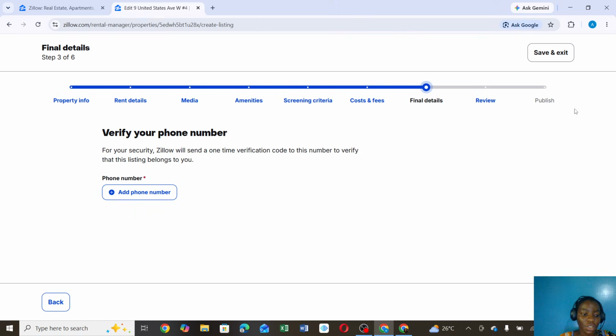Once you've completed the required information and your listing is published, Zillow's current listing process will give you the choice to either post your listing for free, which is on the last page, the publishing page, or to upgrade your listing to premium. So you don't have to purchase a premium listing just to advertise your rental.